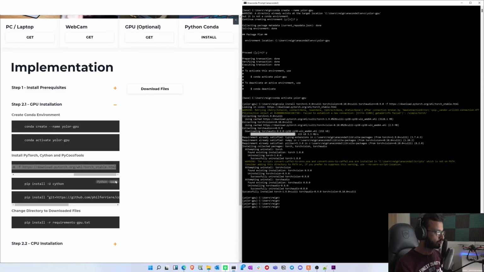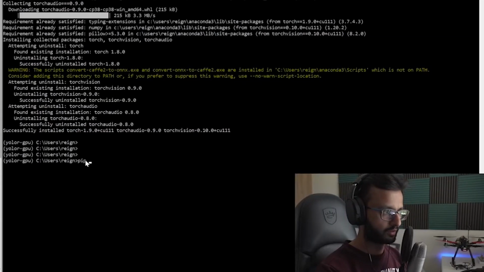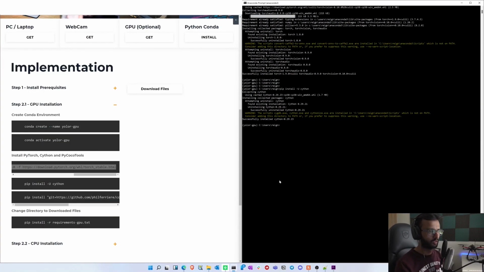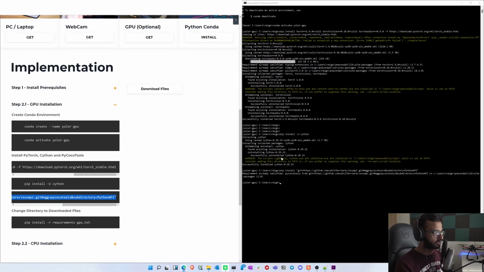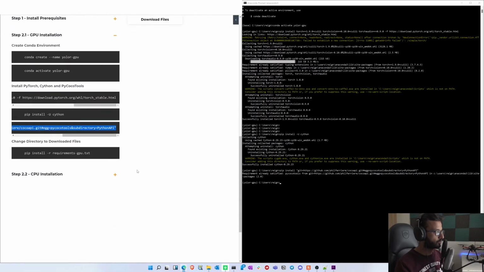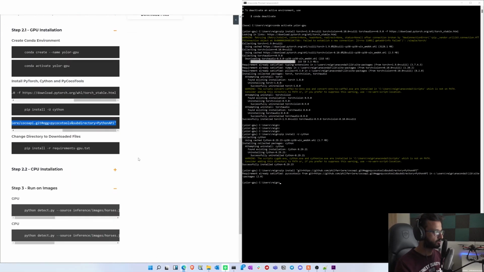And wait for the installation to complete. Right, next we need to install Cython. So we're going to type in pip install -U Cython. Okay, next we need to install pycocotools. So let's just copy this and paste. Great, so I think we have most of our prerequisites.